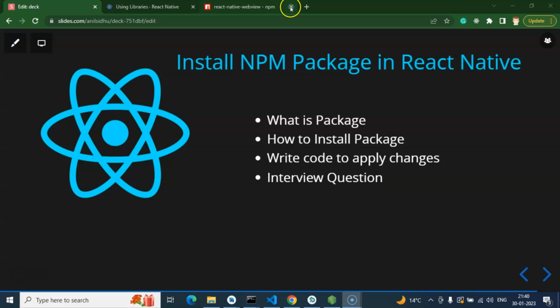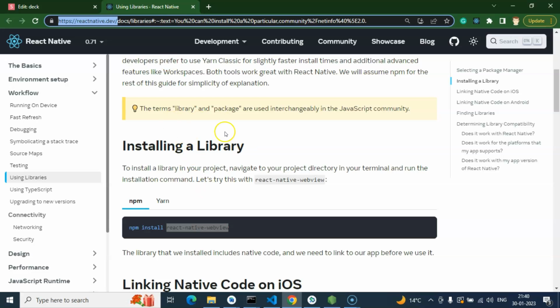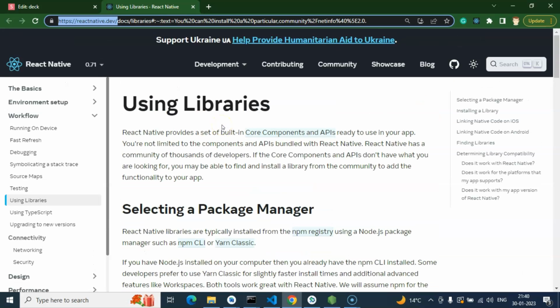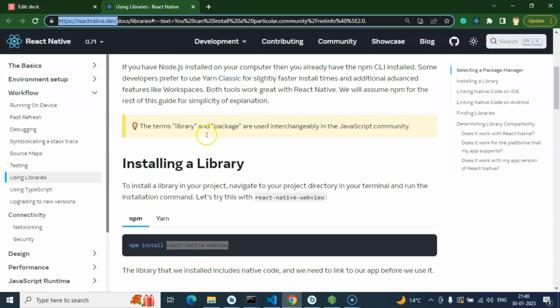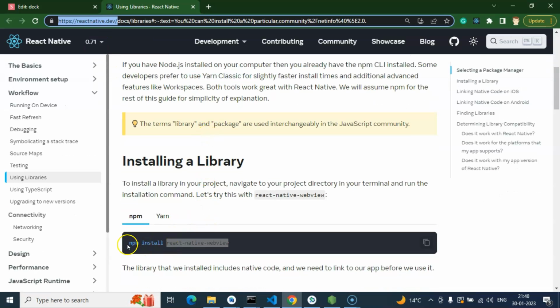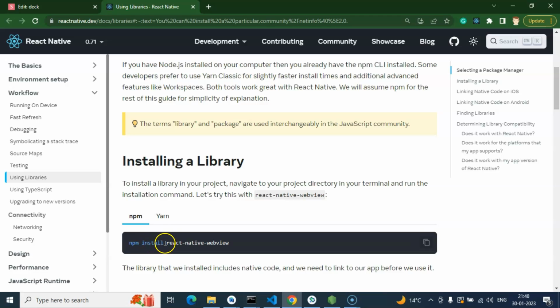So this is basically the official way to use the libraries and packages. This is the official website of React Native. Here you can see that you just need to put npm install and your package name. One more question, what is npm? See, npm is basically the Node Package Manager. It provides a standard to the package. Even yarn works the same way.